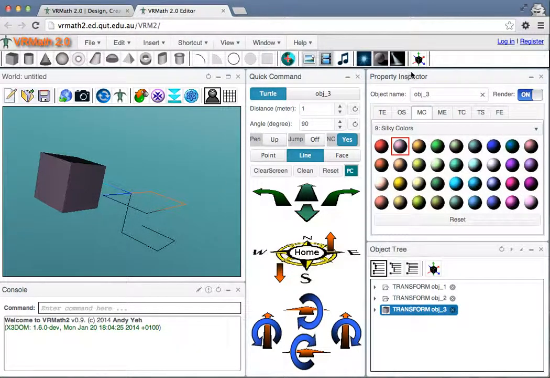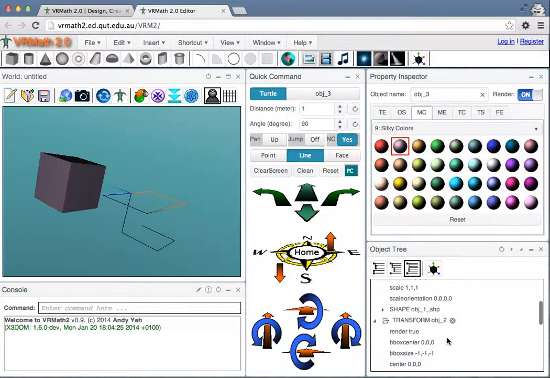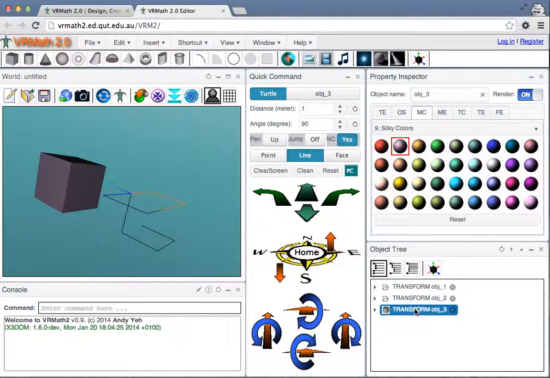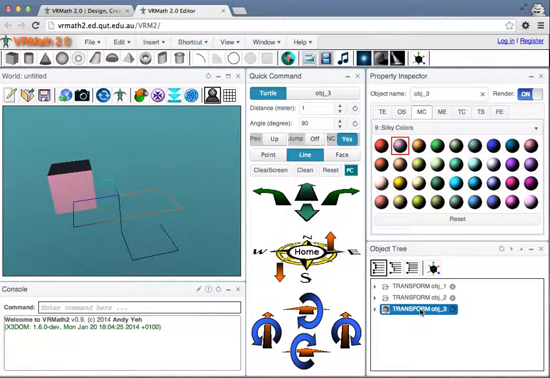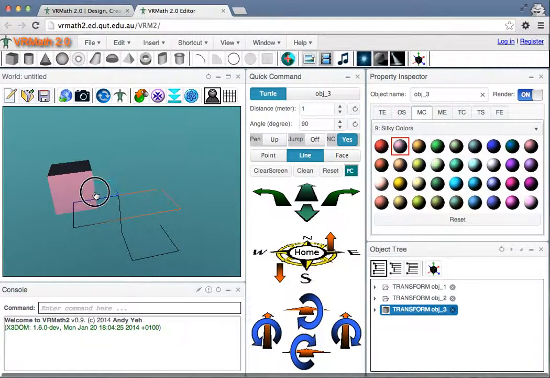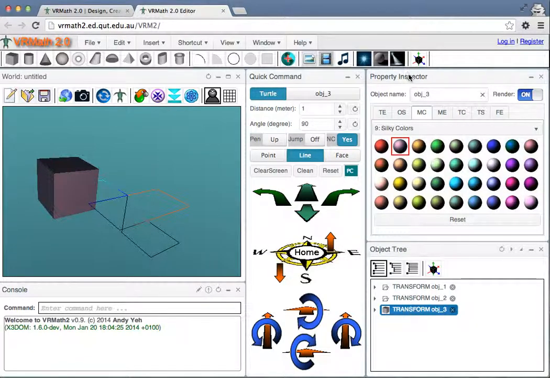So that is the property inspector window, and then there's the object tree window, where you can see a different detail level of the object tree. So essentially at the moment there are 3 objects, 1, 2, 3. 2 are lines, and the last one is this cube. So that is the general look of this VRMath2 editor.